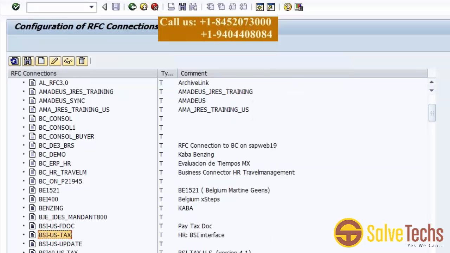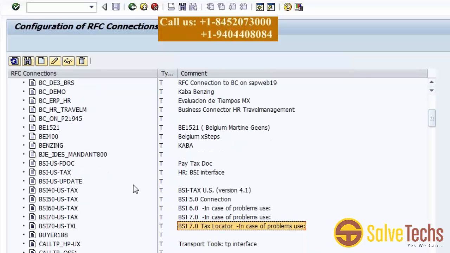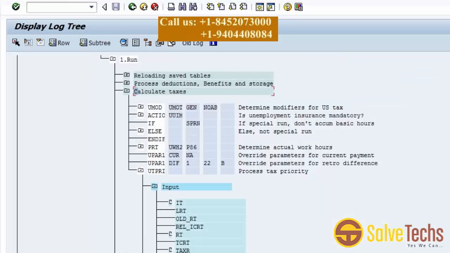Here it is the previous version, BSI Tax Factory 7, but the latest one is now 10. BSI is the third party tool to calculate the taxes. So whenever you are running the payroll, the RFC will trigger, the data will go to BSI and it will calculate the taxes and give the results. It's an automation process.